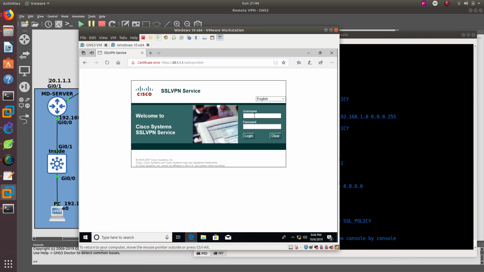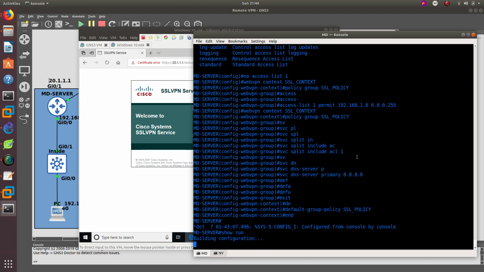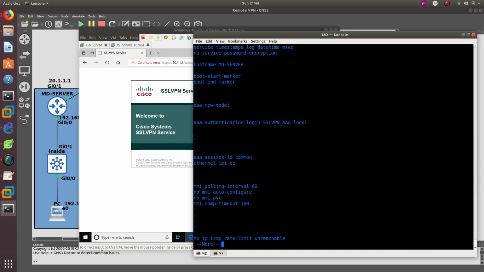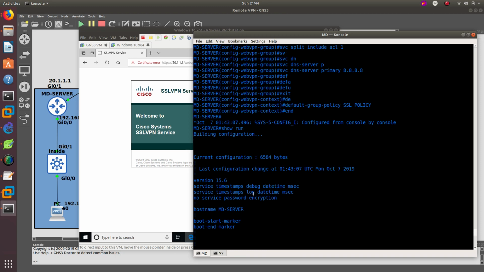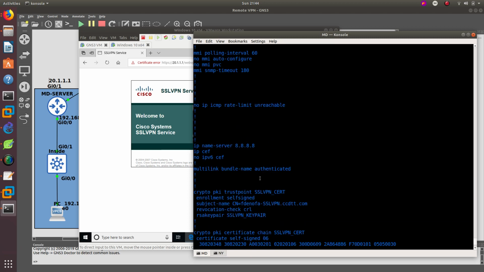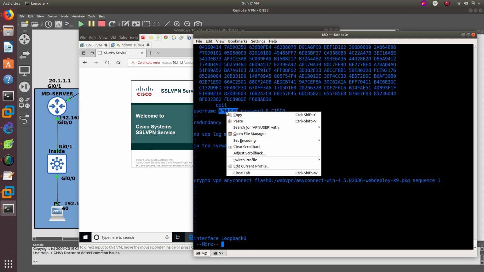And from over here, if we do a show run, I forgot the username that we gave. I remember the password, but I don't remember the username that we configured. It should be around here on the top. Did we configure a username and password? I thought we did. There we go. It's VPN user.